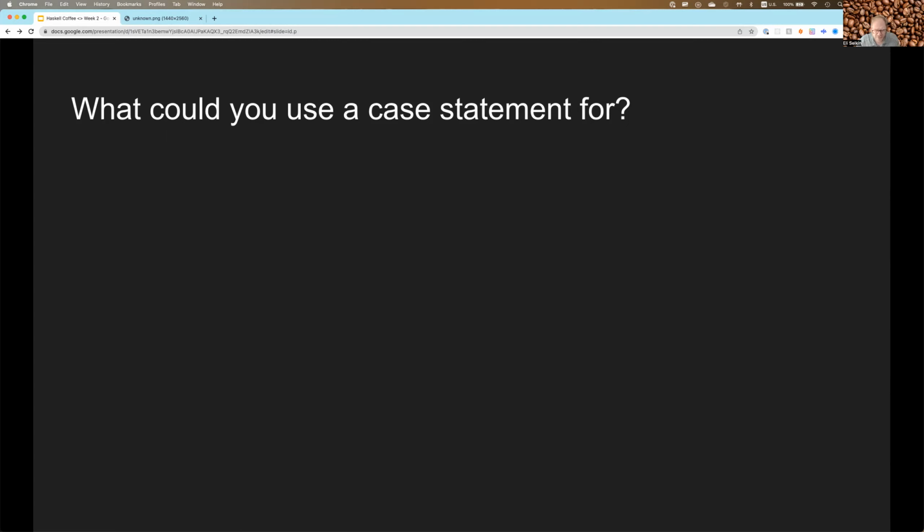I'm not exactly sure if it can be used for every single type, like types that you define. I think it might have to have equality, the Eq instance, for that to work. We'll talk about that later, about being able to implement the instance of values. So what else could a case be used for? Anybody have any ideas?